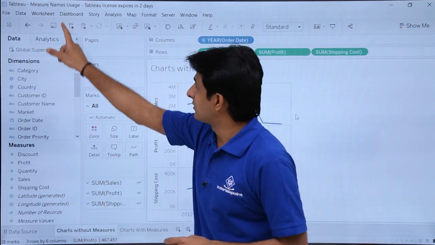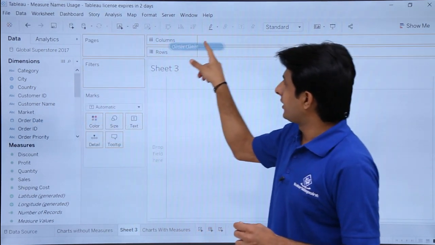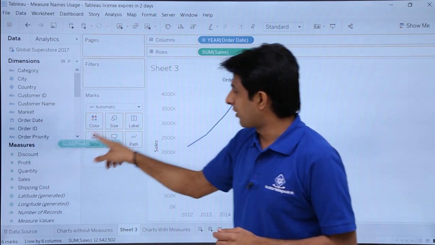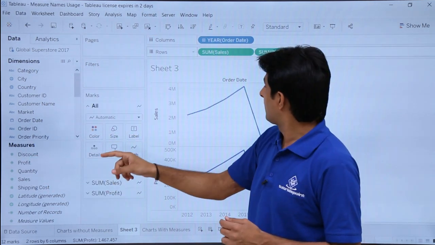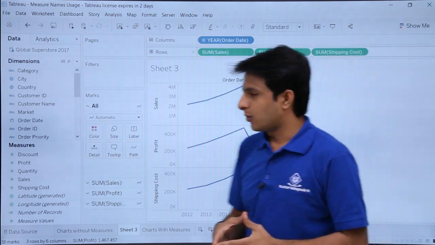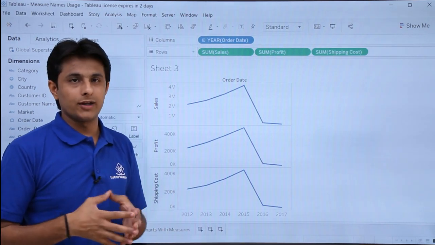First I'll go to worksheet and create a new worksheet here. I'll pick up this order date into the columns, pick up sales into the rows, pick up profit into the rows, and I'll pick up shipping cost into the rows part itself. Now what I want is to see all three of them in one place, in one graph. How do I do that?